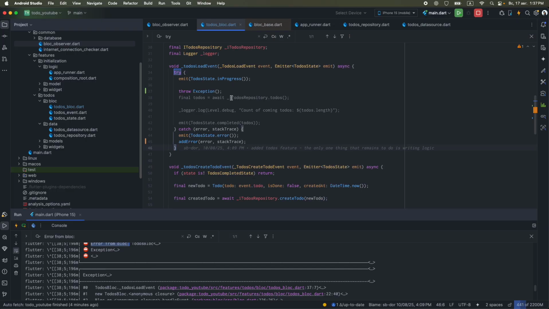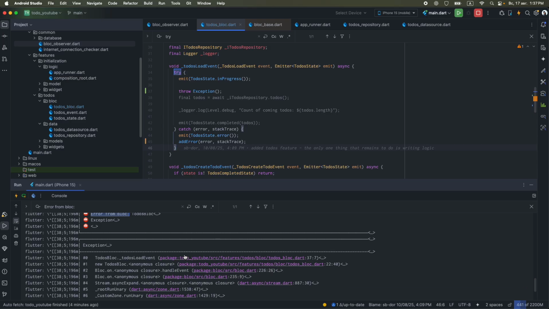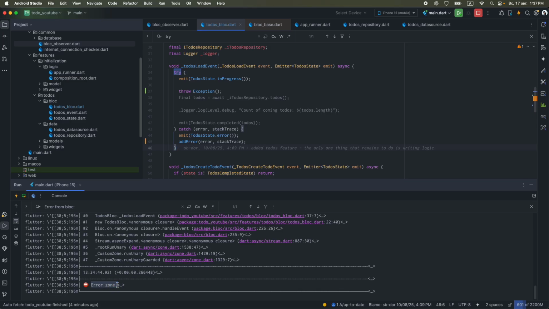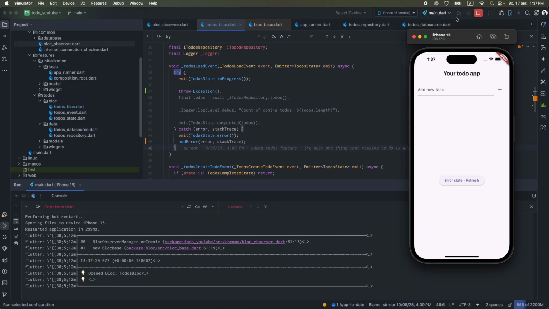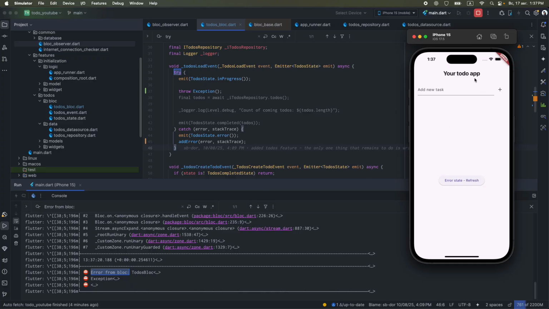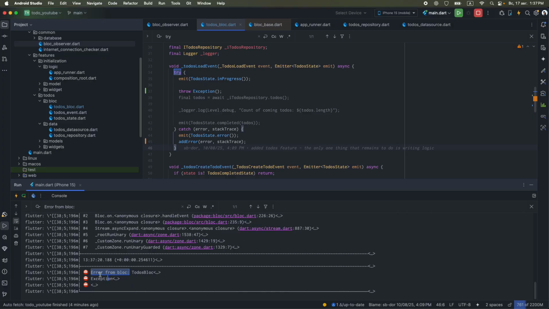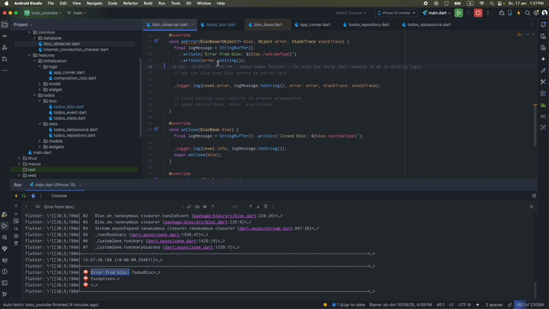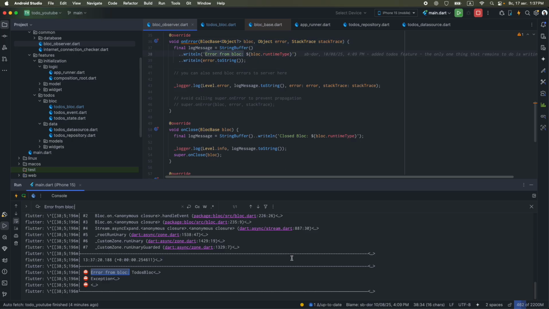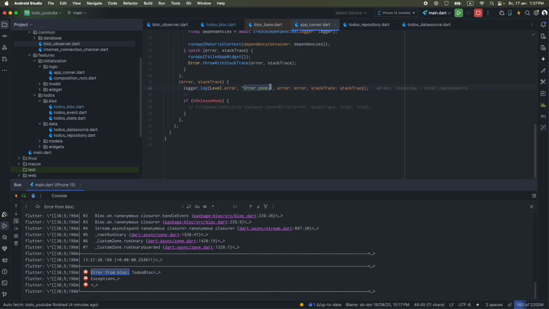So look, now our error zone should not handle any error in this kind of situation. If we restart our application, we can see all the error from BLoC. So only from here, from our observer, it's a place that should handle your exception, do whatever you do, like sending. That's all. It should not go to the zones. That is why if we search for our error zone, there are no exceptions here.